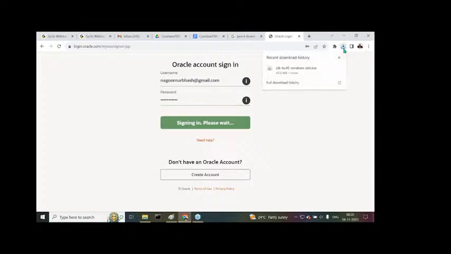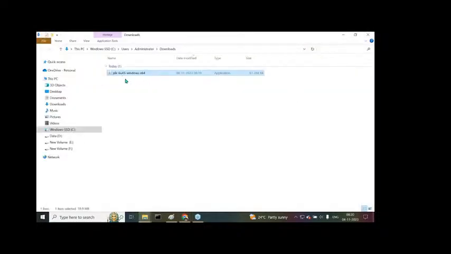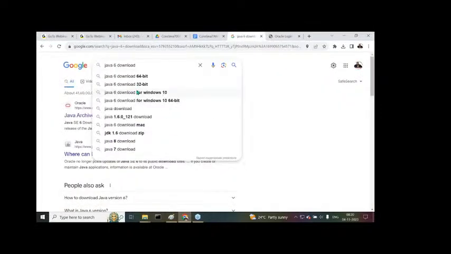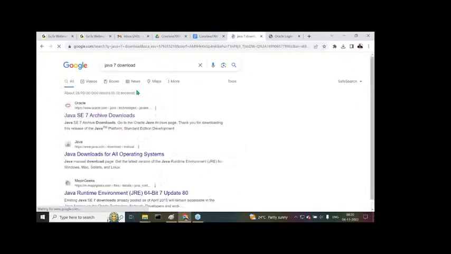Now, if you observe this download, Java 6 is downloaded. Now similarly, I want to download the remaining two. What are the two more things I want to download? Java 7 and Java 8. Now let us check this clearly. Let me go with Google. In place of Java 6, I type Java 7 downloads and click the enter button.